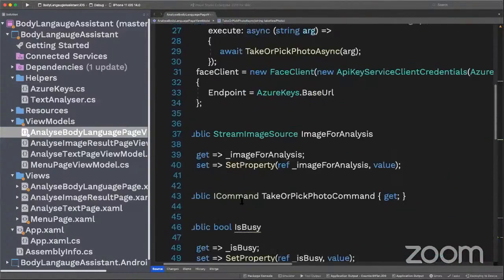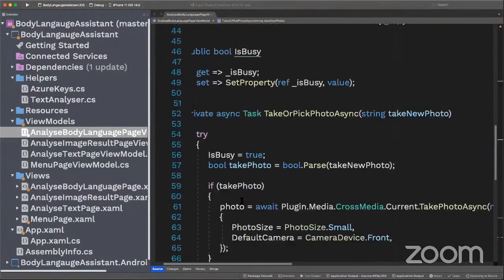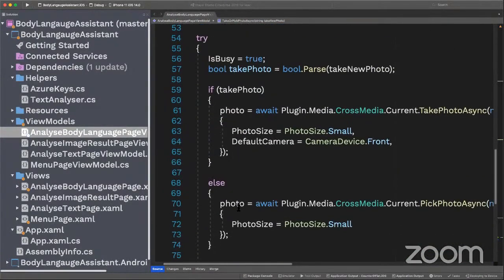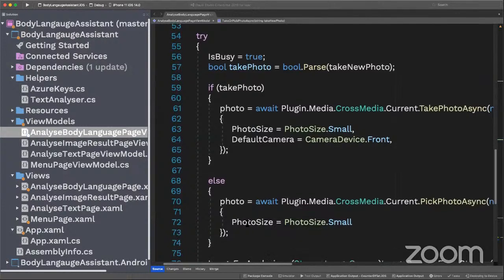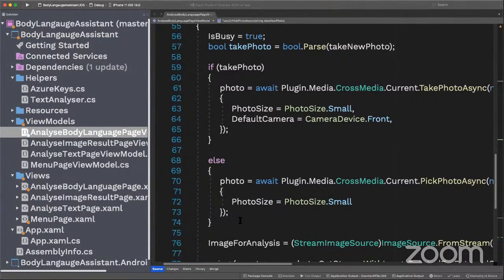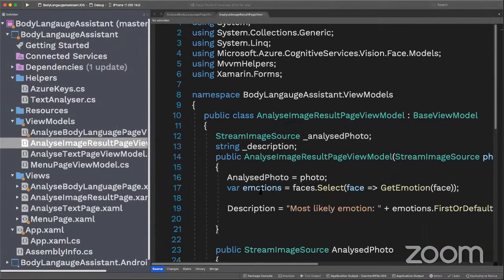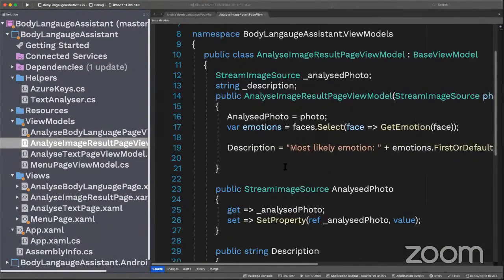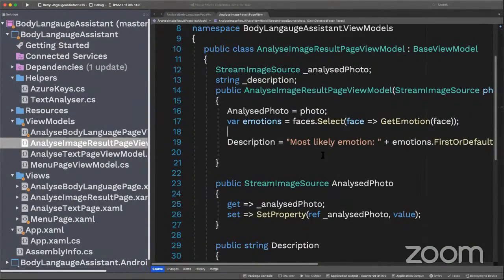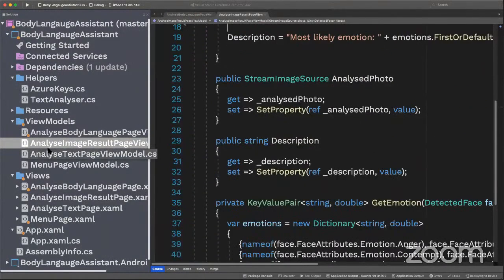So when it comes to the actual cognitive services side of things and using the SDK, we literally got to analyze the emotion in a photograph and get it back in a matter of maybe a dozen lines of code, which I think is incredible. And it's one of the things I love about cognitive services and why I like to show it off. The image result page is pretty straightforward. It's just actually adding in those items that you saw on the page.